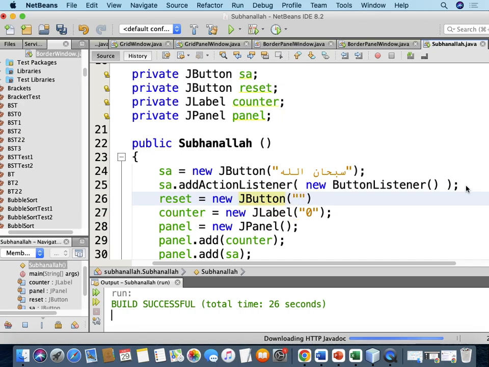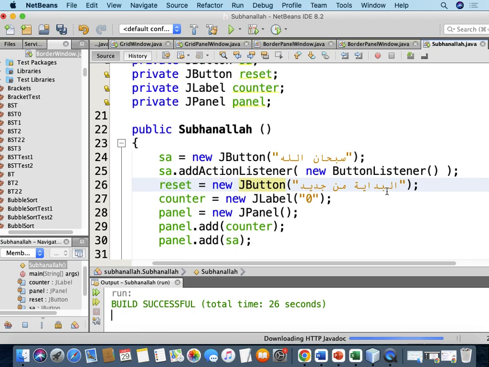What should I write inside this reset? Reset. Okay, so this is the button. What should I do also? I should add an action listener to this button, right?